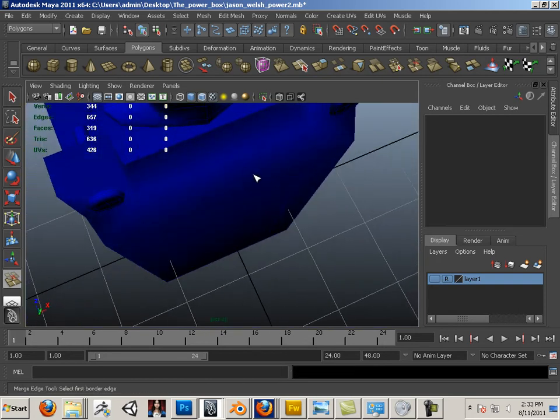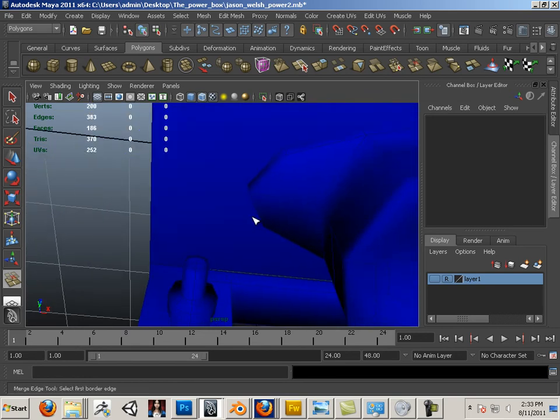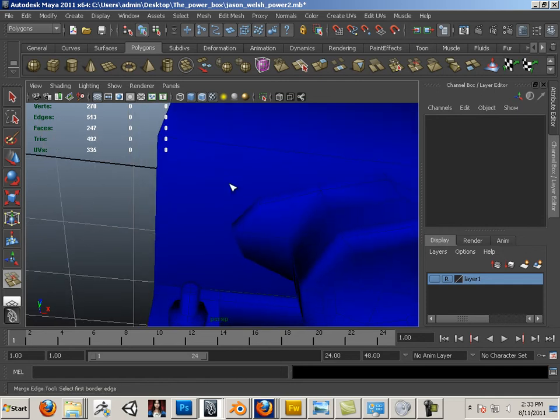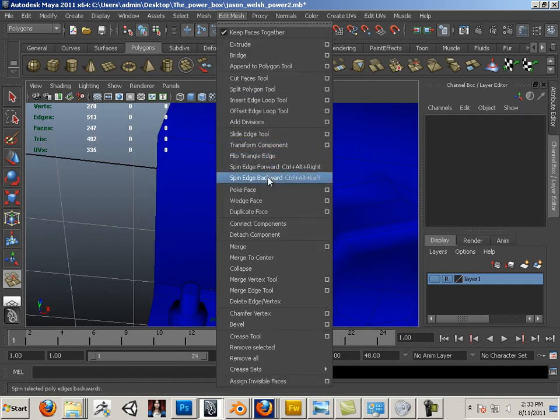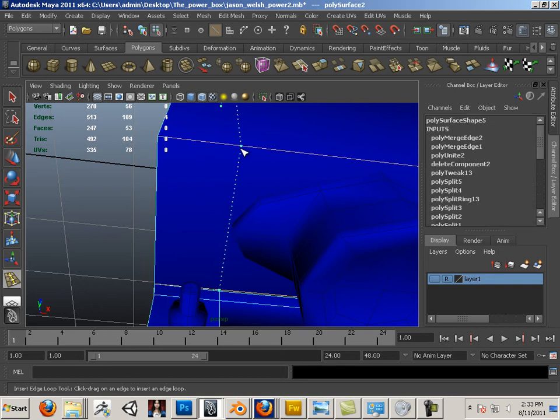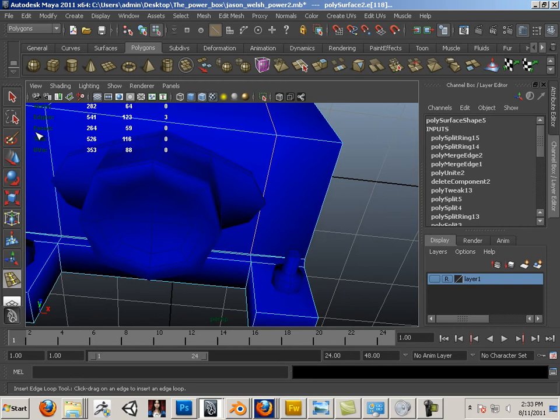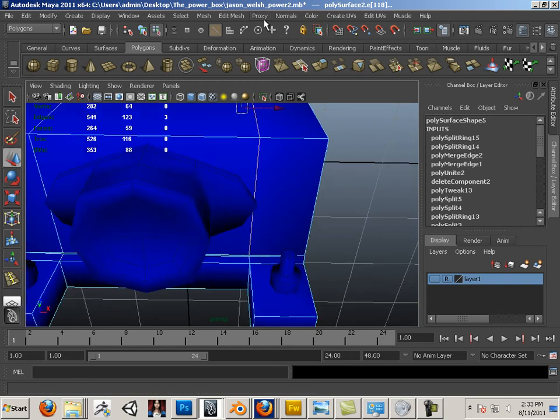Okay, this one's going to have a little bit hard time joining because there is no edge here to join to. See, there's an edge here, but there's no edge going across. So I'm going to have to insert edge. Just like that. And insert an edge here. That way I can join those.